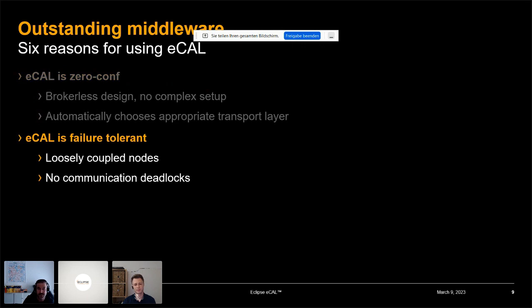Yeah, the next good reason is that eCAL is failure tolerant as the different nodes work in a loosely coupled pattern. It can never happen that a crashed node deadlocks the rest of the system.